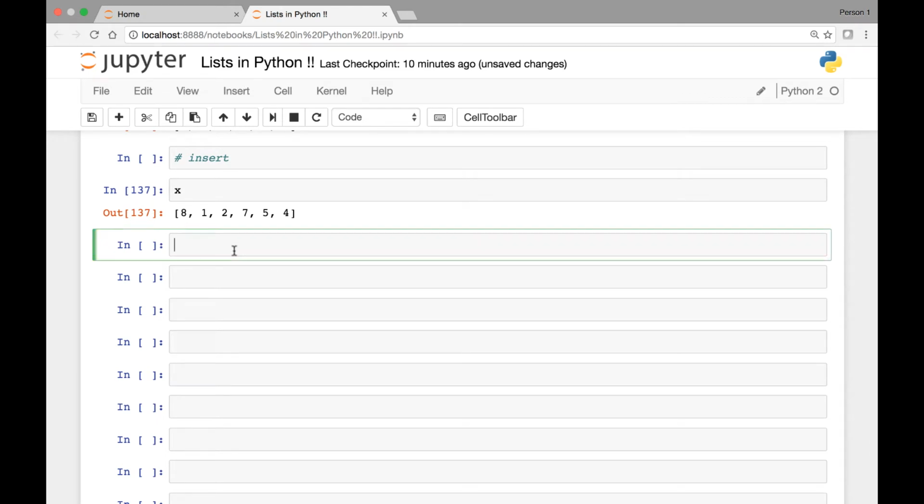Let's say we want to add an element at index 2. So here we have 2 at index 2, right? This is index 0, index 1, index 2. So let's say we want to add another element at index 2. For that, we'll use the insert method.